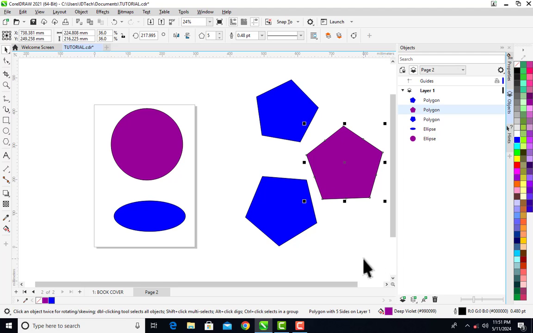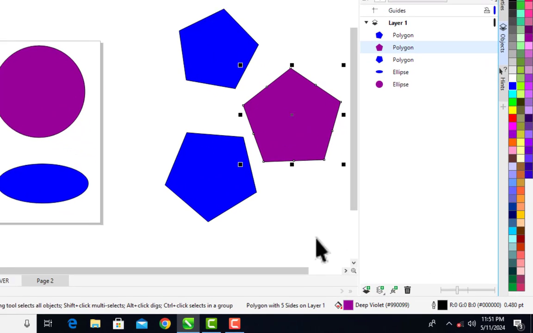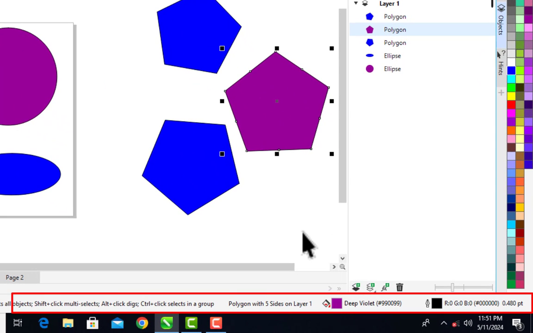All right, then the next one is our status bar that contains information about object properties such as the type, the size, the fill and resolution of your object. Okay, so I'm selecting this object right here. You can see on the property bar I am having a polygon with 5 sides on layer 1, and I'm having the color to be deep violet, and the outline to be black. So it will give you information about what is selected.